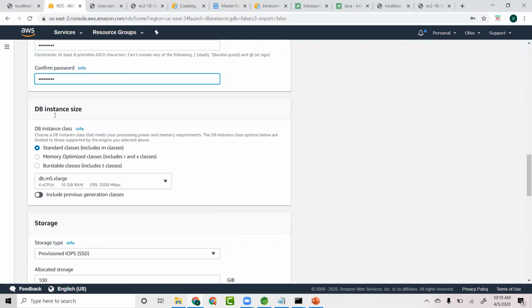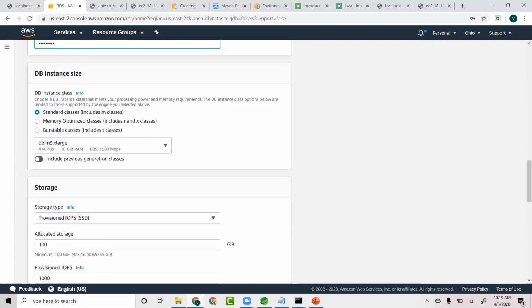DB instance size, I'll take a standard class, which includes M classes. If you want memory optimized, obviously, you remember that, right? We have memory optimized, CPU optimized, GPU optimized. There are various instance types. Something that starts with C, like C large, C medium, C small, etc. Those are all compute optimized, C stands for CPU or compute. And then you have R. R is RAM, memory optimized. So you can go for compute optimized or memory optimized or burstable classes.